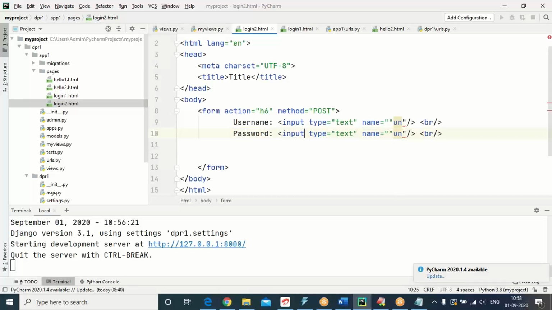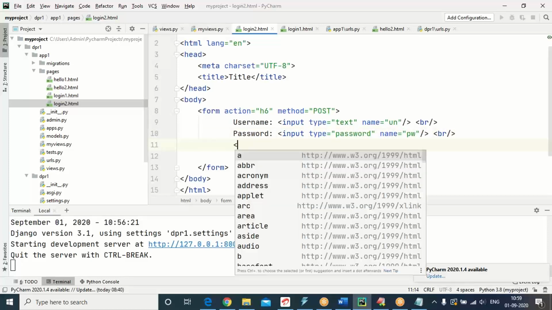You can go for input type is equal to text or type is equal to password. Let me go for type is equal to password. Name is equal to, you can go for any name. I'm just choosing PW. Absolutely proper. Finally, go for submit.